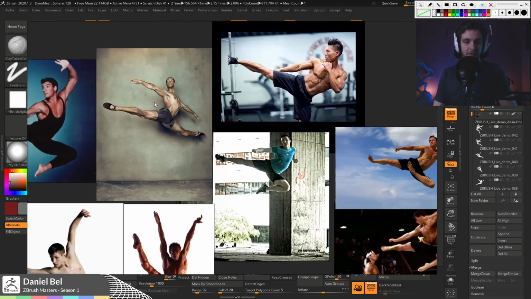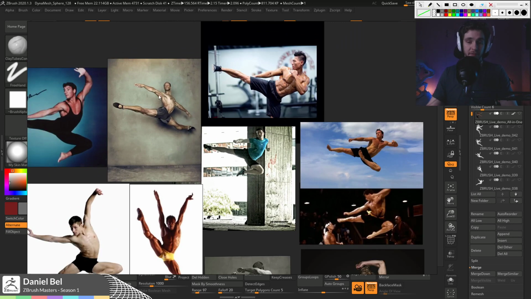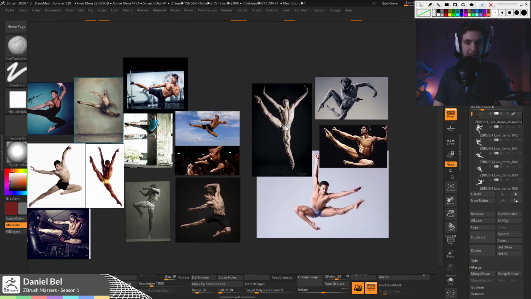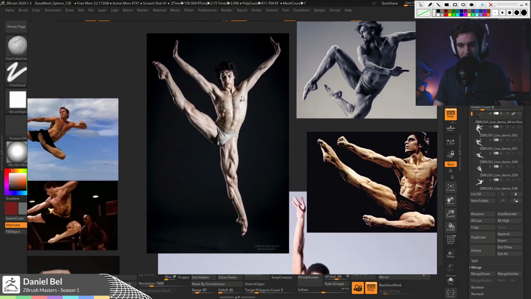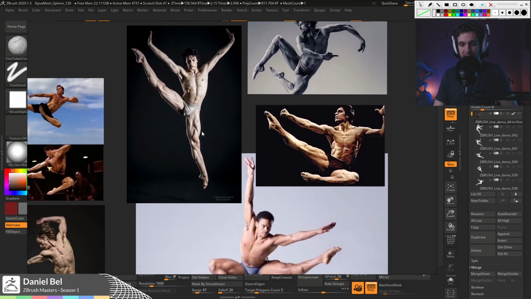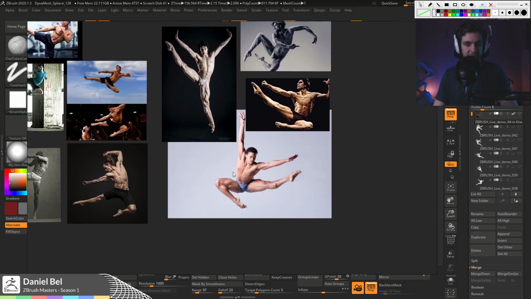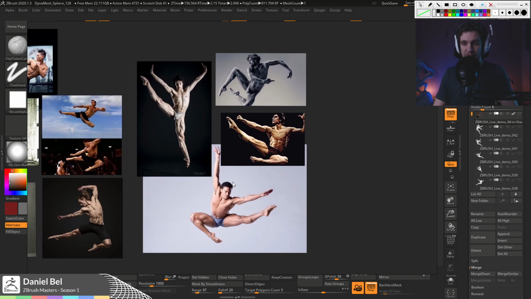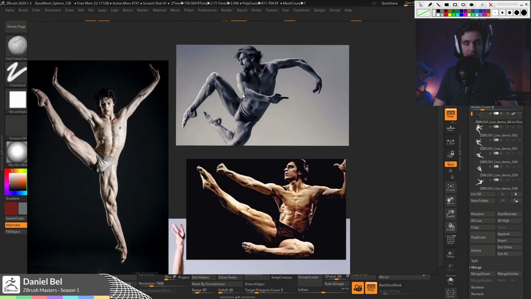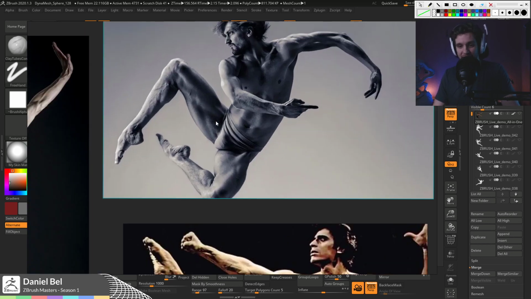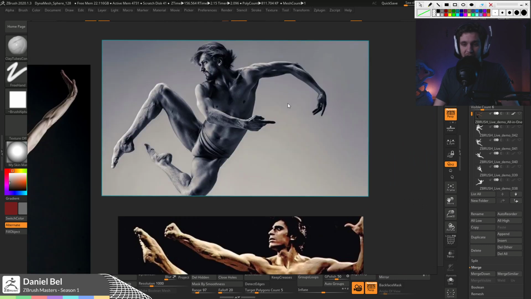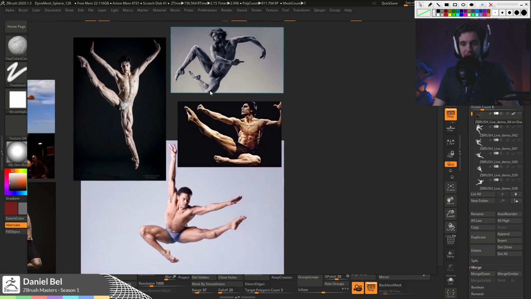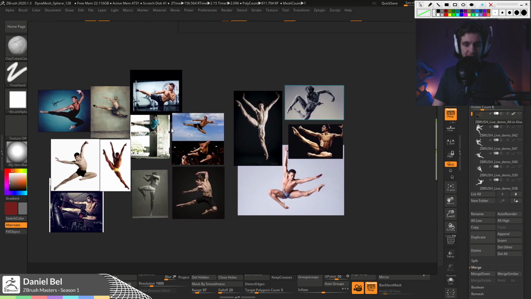And I use a lot of references. I take a lot of reference from Pinterest, and from ballet dancers. They have a great body, and they use their body in a way that they can. So let's say if you have to, I don't know, sculpt a Spider-Man, that's the best reference you can get. These guys are awesome, and you can have a lot of information from here. So keep that in mind.